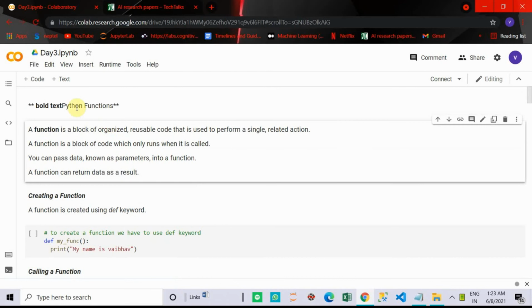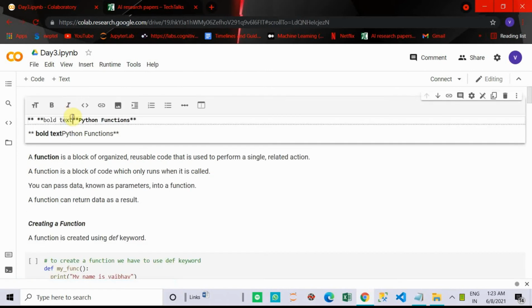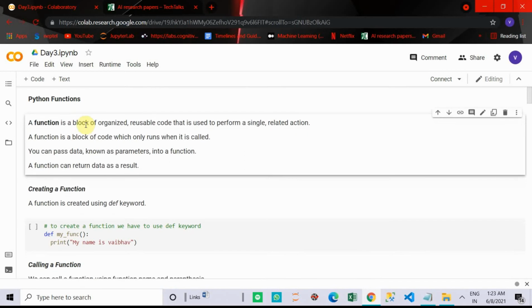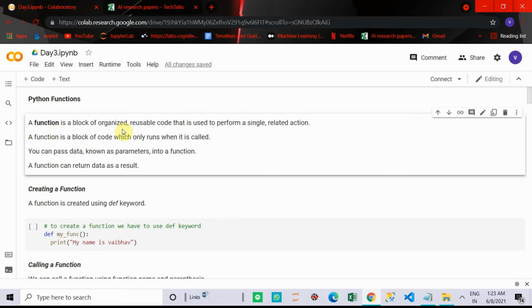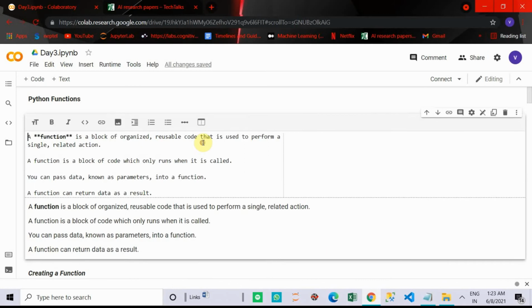Now we are going to learn some basics of Python, that is about functions. So we are going to learn about the Python functions. In any language, functions are basically blocks that are organized to perform some kind of operation. In Python, same thing is there. This is a block of organized reusable code which is used to perform a single related action. So basically a function is a block of code which only runs when it is called.